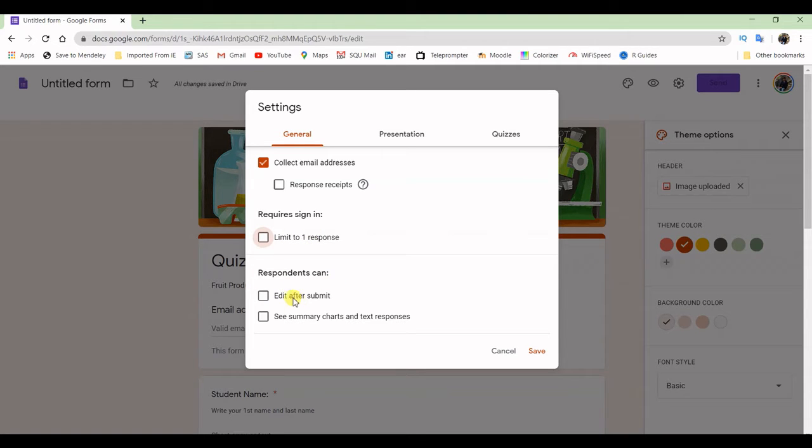Respondents can also edit after submit. You can have that option, and if it is a normal form, yes. But if you want the option for the students to change their mind after they have submitted, then you tick that one. Usually you don't want to have that in the case of a quiz. Also, you don't want them to see a summary of other students' work or their responses, so I keep these two off, unlike when they fill in a survey form, when this is sometimes important.